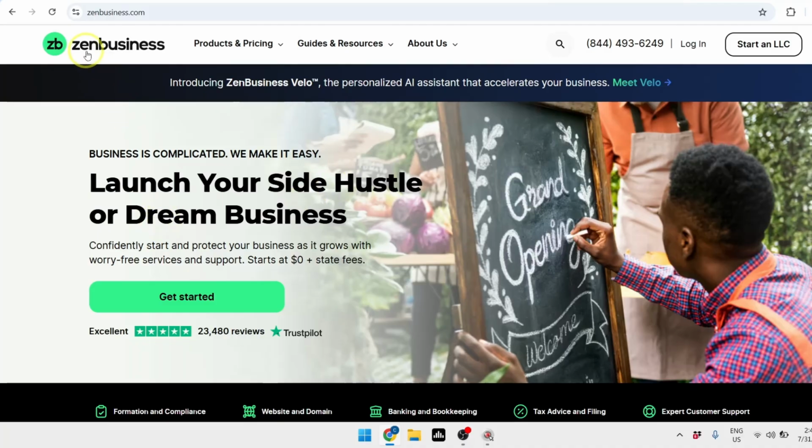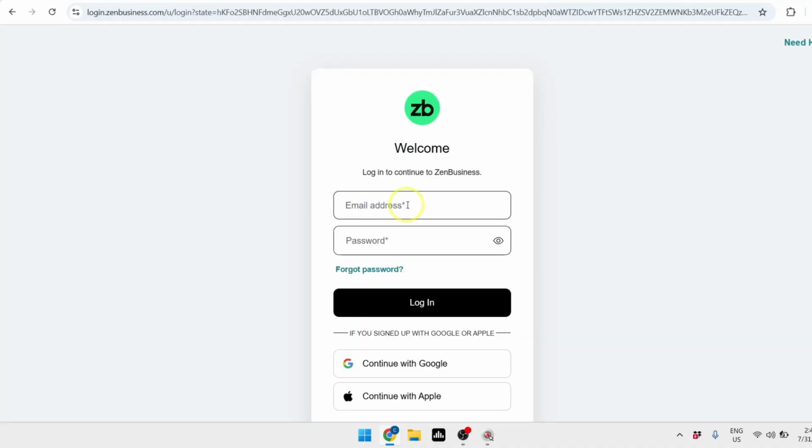So, first, you may want to head over to zenbusiness.com, and from this page, you may want to start by logging into an account. Just click on the login link or button, and from here, just enter in your email address and password to log into your account, but you can also log in using these platforms.